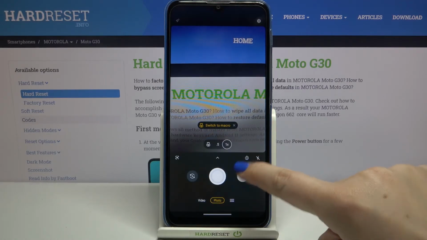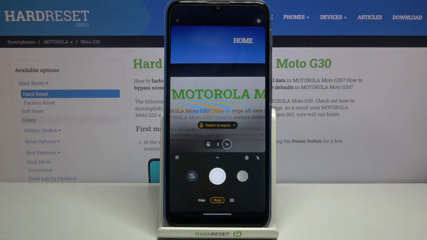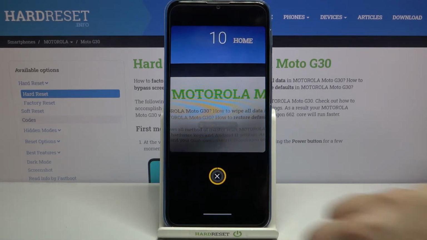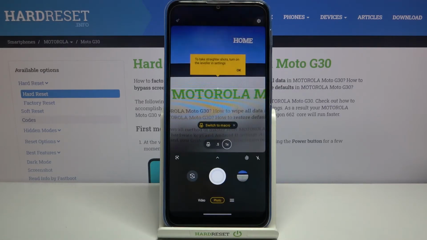So let me pick, for example, 10 seconds delay. Just make sure that we've got this icon here and tap on the shutter button. And as you can see, from now on, your device will count down from 10 and after that time, it will take a photo. Okay, and as you can see, we just took a photo.